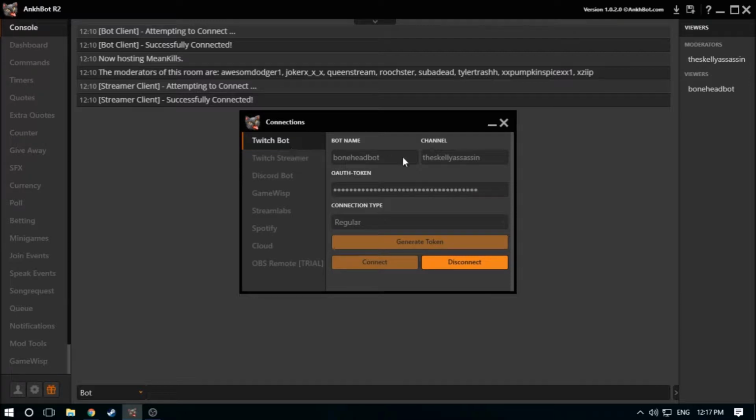It's really simple. You make the account. I named mine Bonehead bots, so I know it's a bot, because this is the bot that's going to appear in chat. So here you've got the Bonehead bot, and all you have to do is enter the bot's name and the OAuth token, which is what this button is for. You input your channel name where the bot's going to go. The connection type I think is default.